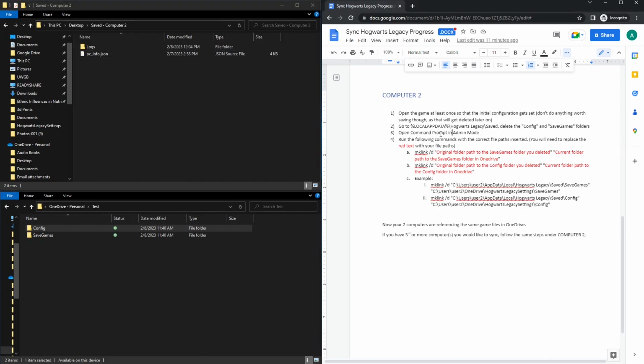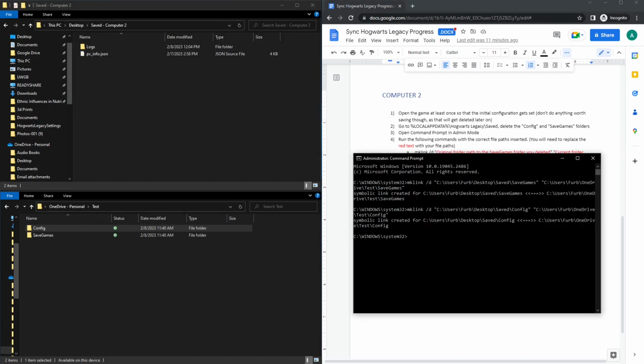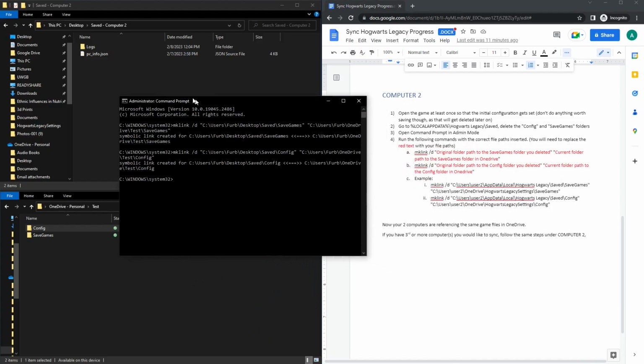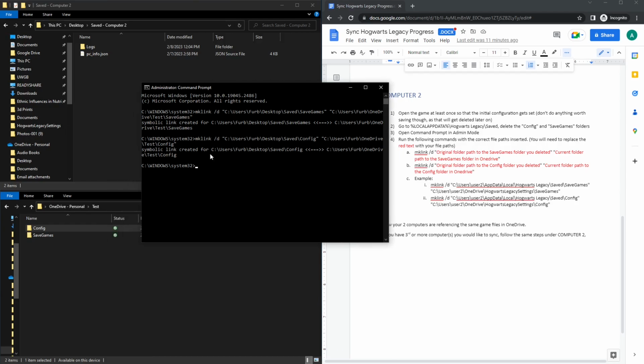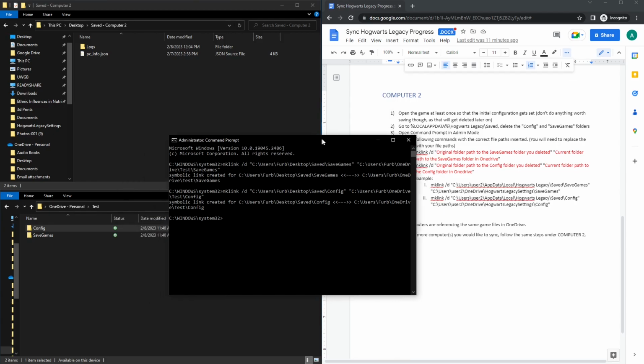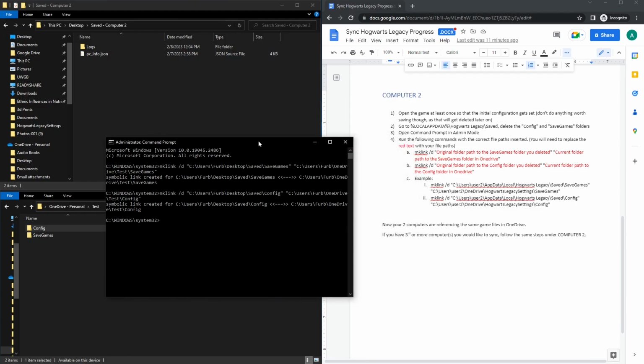And then we're going to open up command prompt in admin mode. As I mentioned, you just click the start button on your desktop, search for CMD, right click on it, and then click open as administrator. So now we have administrator command prompt opened up.